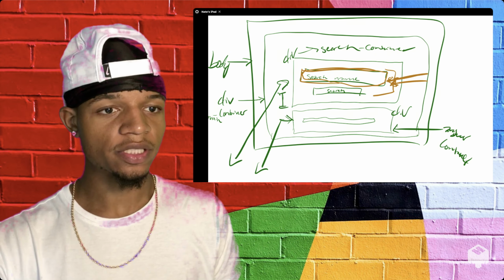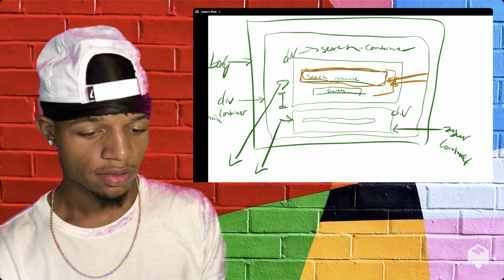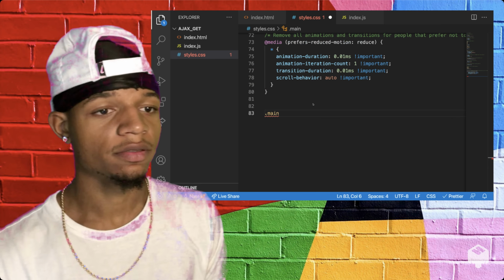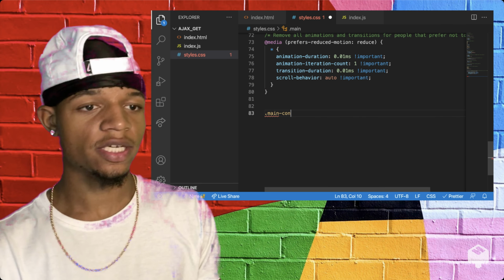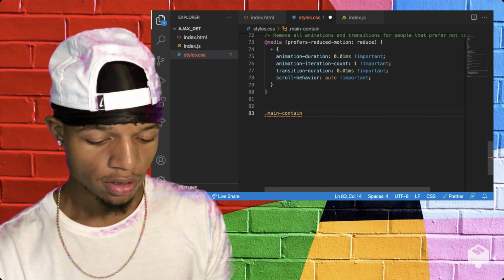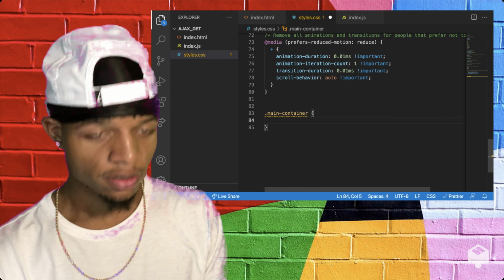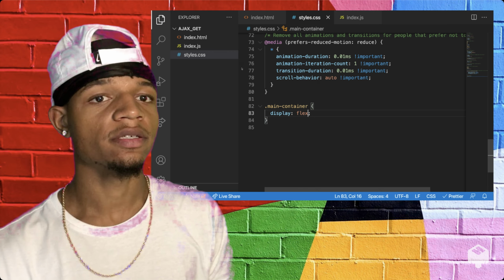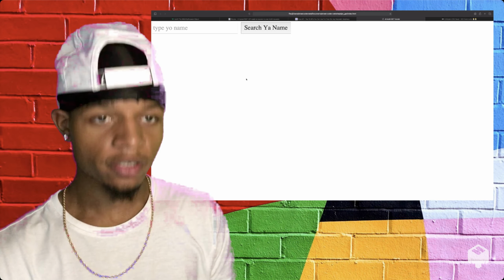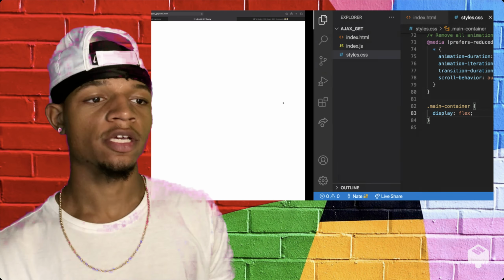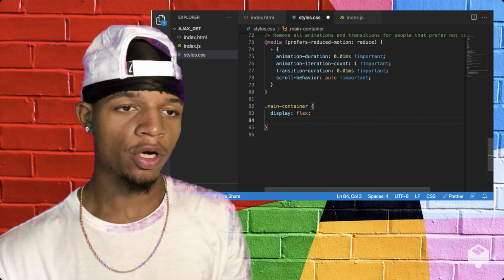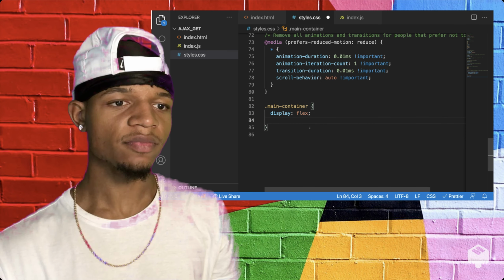is by simply saying main container. Oh wait, looking at the wrong thing. There we go. Main container, and we'll say display, and we'll call it flex, like that. So now if we come back over here, nothing really changed. But that's because flex makes it one row. And that's fine.